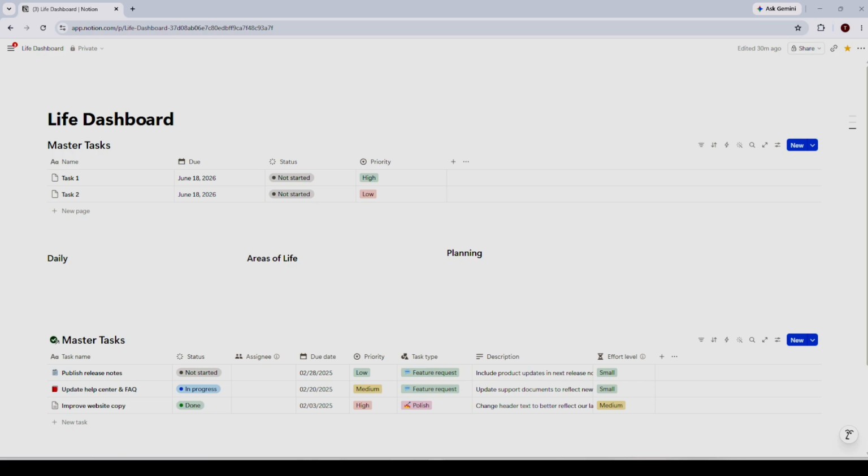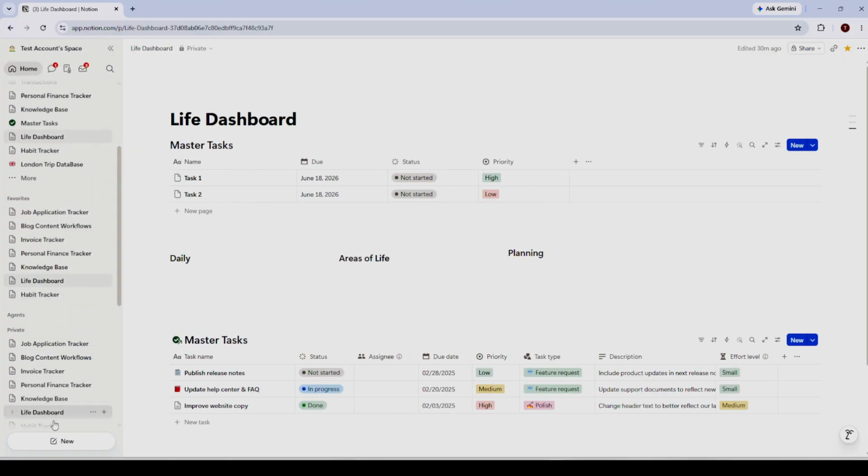By the end of this video, you'll know exactly how to build a powerful life dashboard in Notion to organize your tasks, projects, and daily priorities all in one clean visual hub. Notion is incredibly flexible, but without a solid structure, it can quickly feel overwhelming. So today, I'm sharing my personal process for setting up a dashboard that actually works.